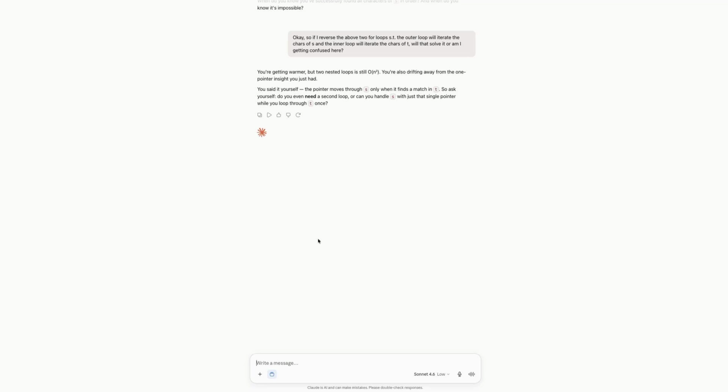Do you even need a second loop, or can you handle S with just that single pointer? You are getting there, but two nested loops is still big O of n squared. You are also drifting away from the one pointer insight we just had. You said it yourself, the pointer moves through S only when it finds a match in T. So ask yourself, do you even need a second loop, or can you handle S with just that single pointer while you loop through T?